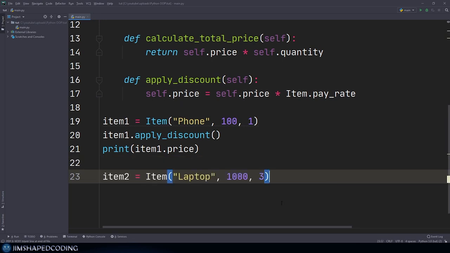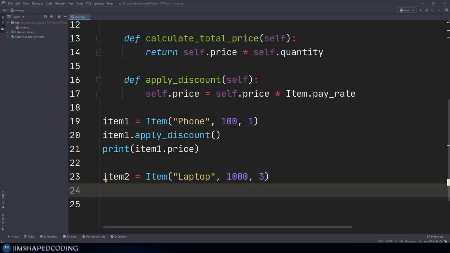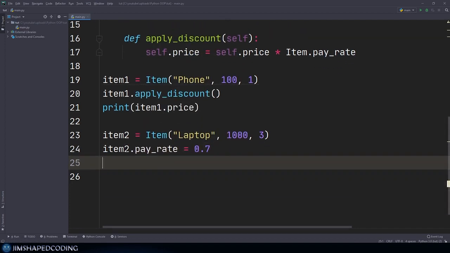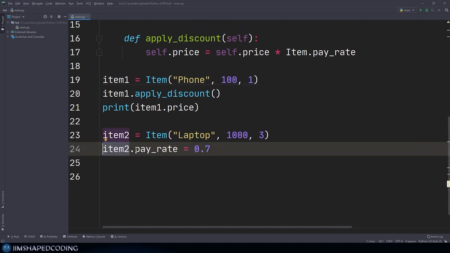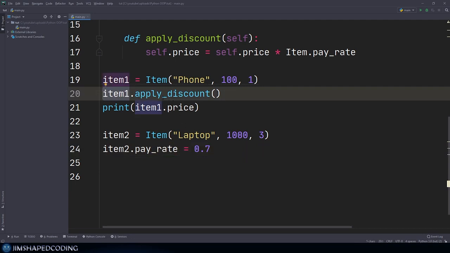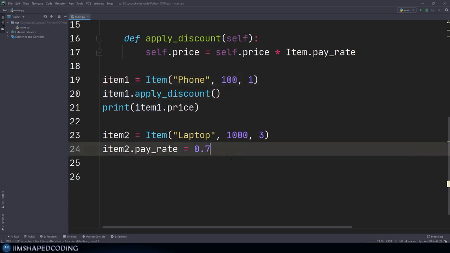So I will bring back the item of laptop, and then to apply a 30% discount for this item, I can assign the exact same attribute to the instance. So I can use item2.pay_rate is equal to 0.7. What will happen here is that for item2 it will find the attribute pay_rate at the instance level. So item2 does not have to go to the class level and bring back the value of pay_rate, because at first look it is going to find it at the instance level. But for item1 it is different. It is still going to read from the class level, which is going to be 0.8.